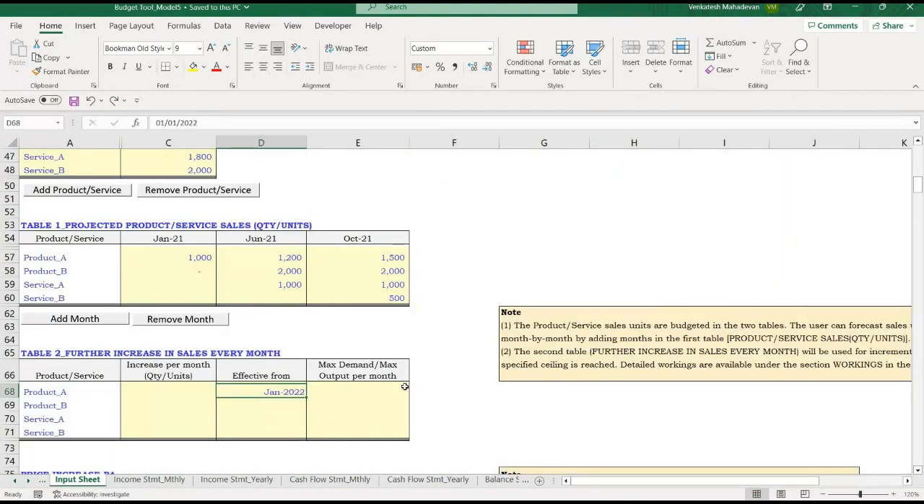In the given example above, the tool has already forecasted sales till December 2021 for product A. If the user believes that there will be a monthly increase in product A's sales by 200 units effective from January 2022, then they will enter 200 in January 2022 in columns C and D against product A in Table 2. The user can also fix a monthly maximum output ceiling for each product, service separately, and the monthly output, sales, will automatically stop incrementing beyond this limit. In our case, we can fix a monthly cap of 2,400 units for product A.